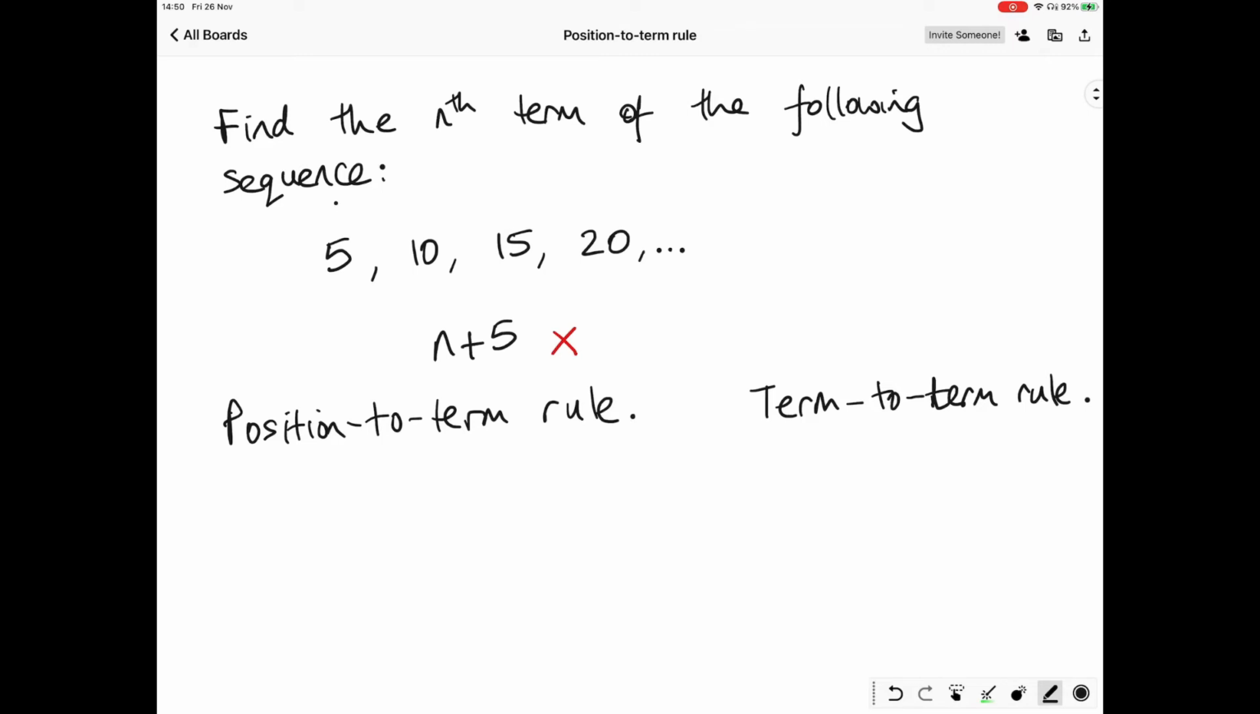The positions are always, for any sequence, 1, 2, 3, 4, and so on. So let's call this top row P for position, which makes a bit more sense. What we're looking for here is a rule for getting from any position to the number in that position. If you look at the first column, position 1, the number is 5. So you might say the rule is add 4.